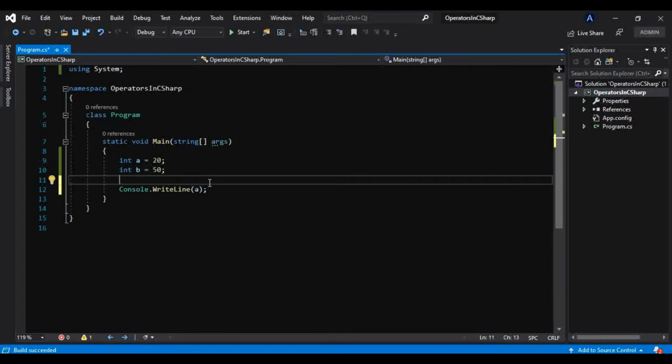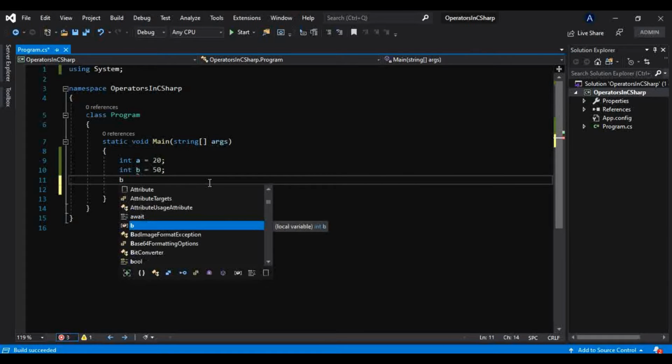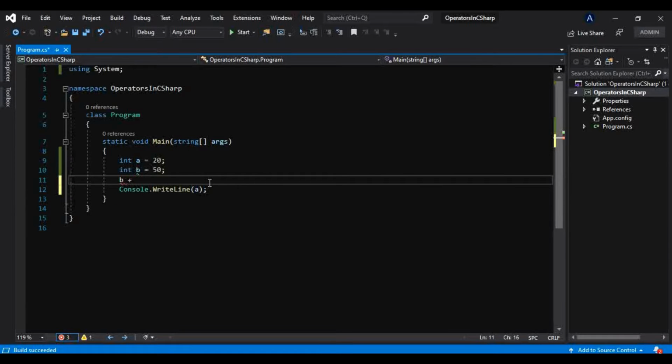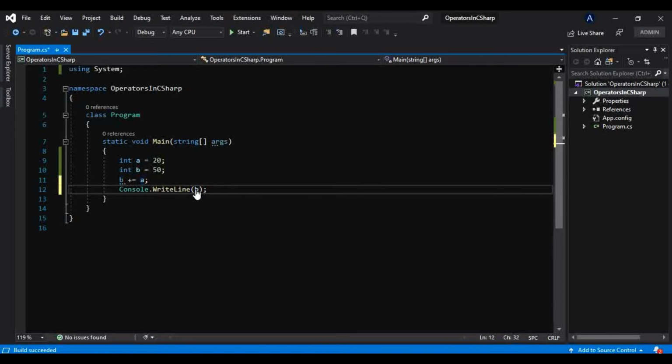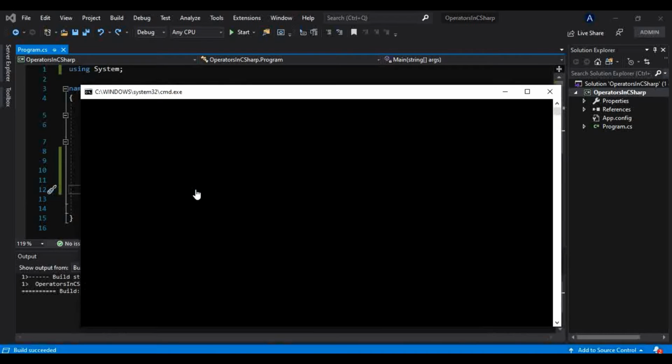Now what I will do, I will type this b and I will use that plus equal to operator, and I will put a here. Now I will print this b, and I will show you what it will print. It will print the addition of those two numbers. Okay, we will see why. It is printing 70.